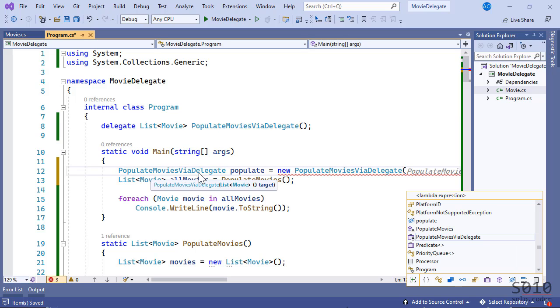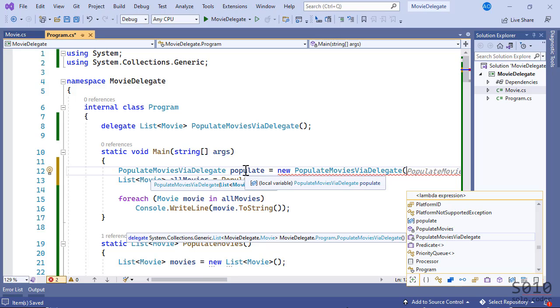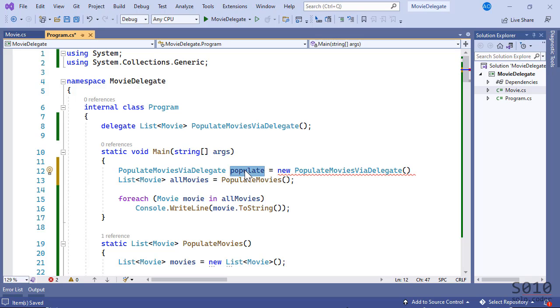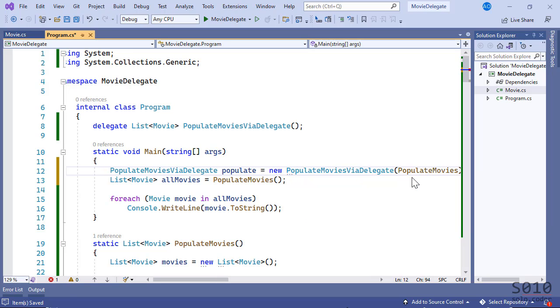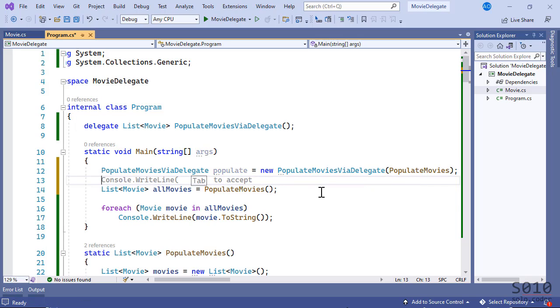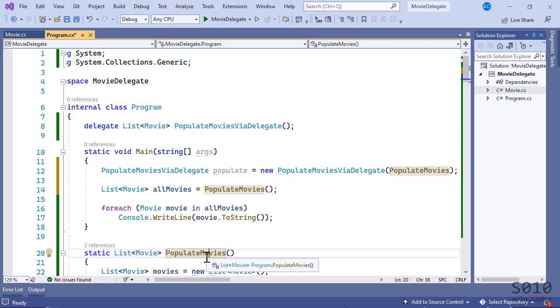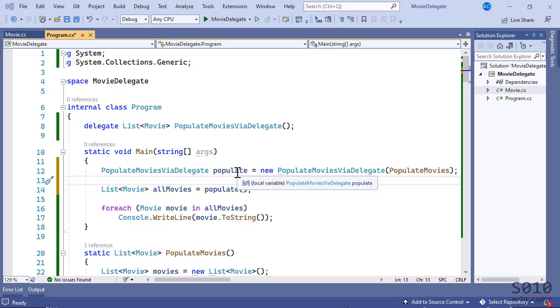But in the constructor arguments, I need to indicate which method I want to connect with this delegate. In our case, I want to connect PopulateMovies. So I'm going to pass PopulateMovies as the parameter, the argument for this constructor. So when we do this, we are linking this element to this method. And then instead of calling the method directly, we can call populate like this. So by doing that, populate becomes the delegate that will answer on behalf of this method. Let's give it a try.